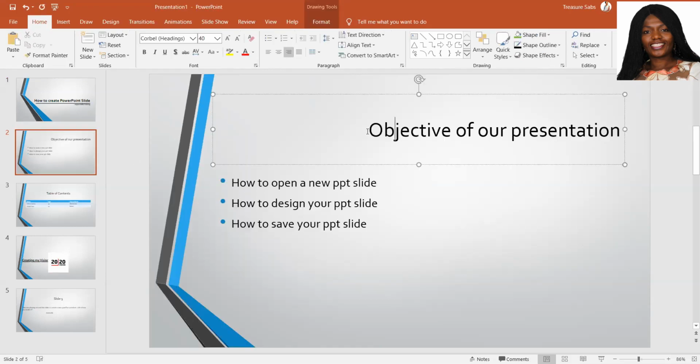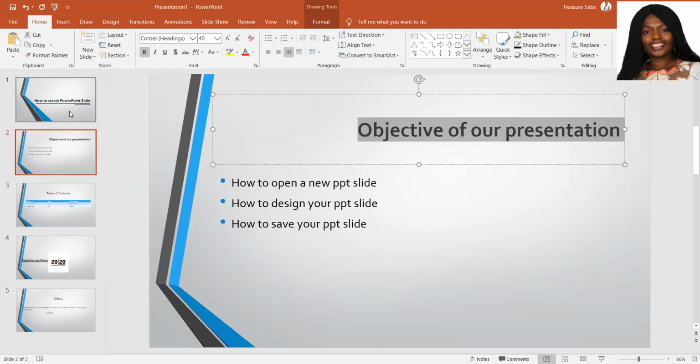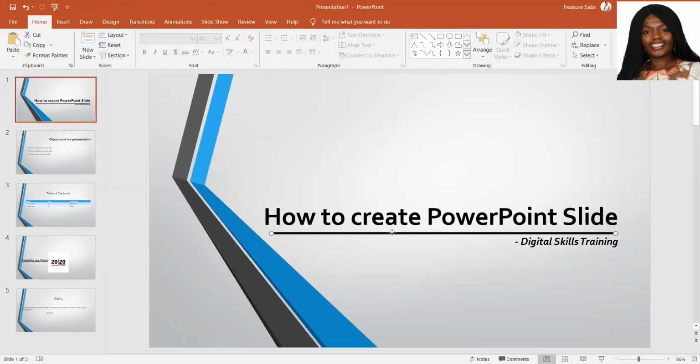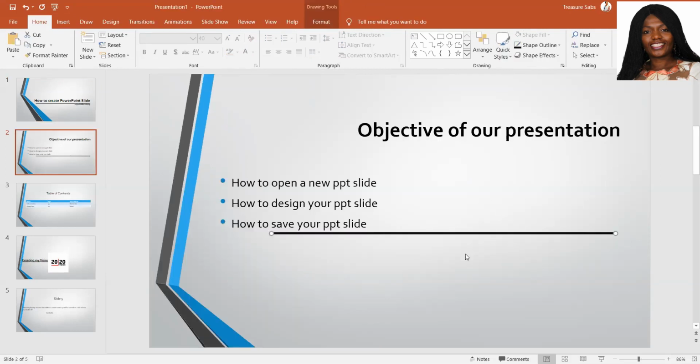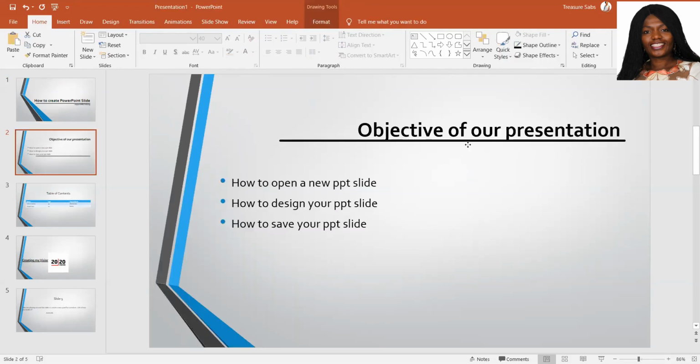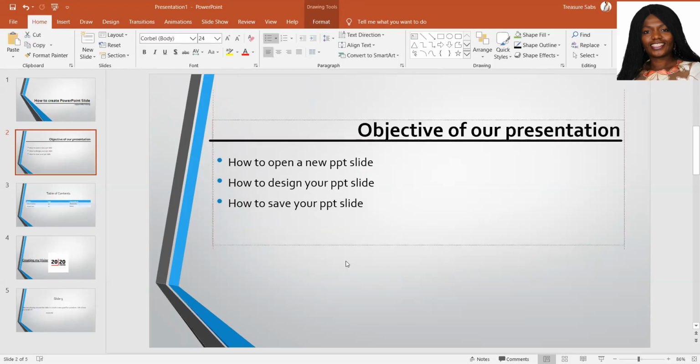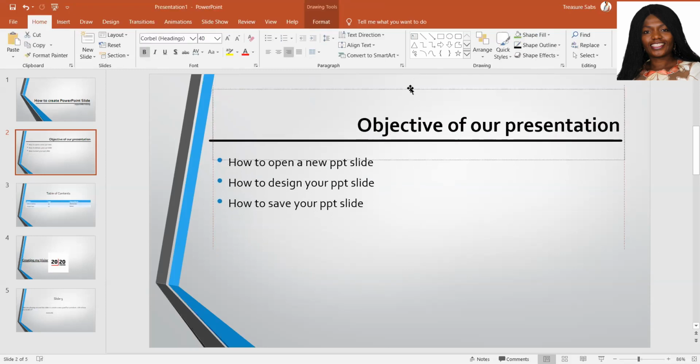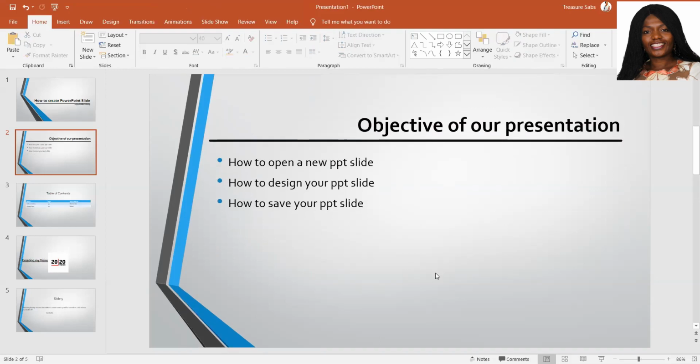So you can move things around, format the title. In this case, I want to put bold. I can also decide I want to copy and paste this line that I created in the first slide and paste it in my other slide and move it under the objective just to make it look more attractive, something like that, just to distinguish between the title and the content. Just play around with it until you're satisfied with the way your slide looks.